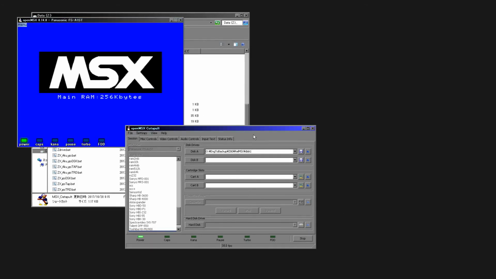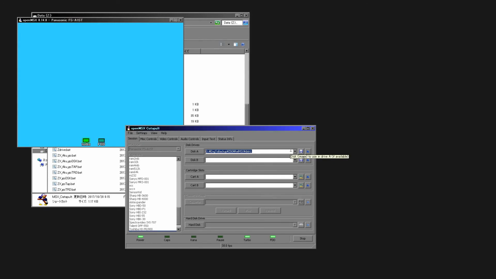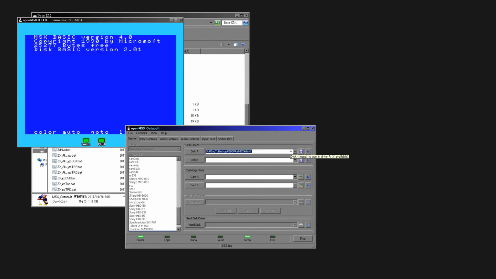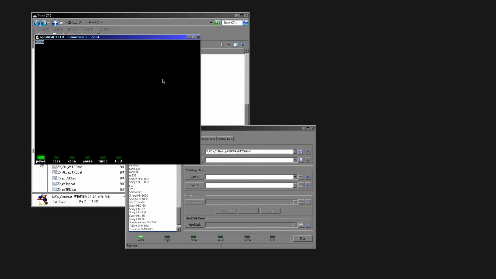Now, one tricky thing I found with OpenMSX is if you change the files, it's using this folder as a disk image, which works great. The only tricky thing is if you change the files in that folder, OpenMSX doesn't notice until you stop and restart the emulator. So if I've updated, say, the level 1 file, I just click stop and start.